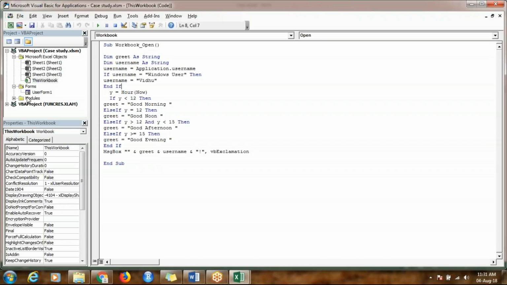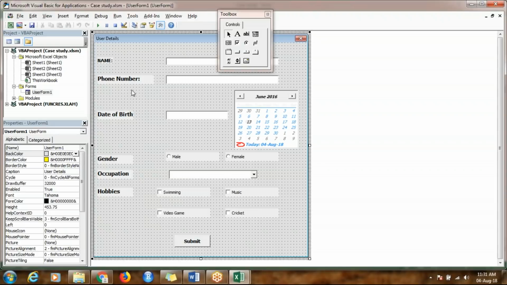Now let me go to the user form. So this was my user form that I have created. User form can be created quite easily. There are options available. You just need to put the dimension, put the text box, put all the things that you need, and accordingly you can code at the back end. So how the coding part is done, let me show you the code. So here I can go and view code.